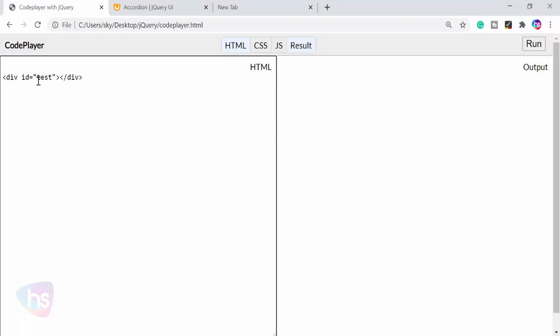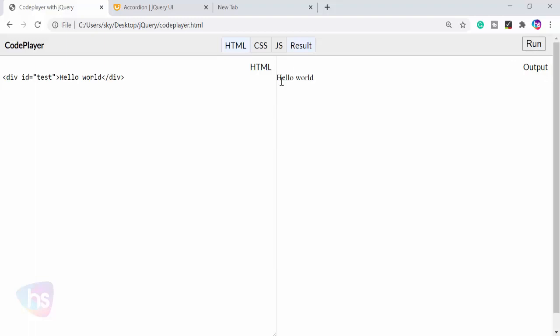This is the div tag with the ID test. Here you see "Hello world" prepared. Now when I press run, it is printed as "Hello world" as the output, showing how the browser displays it. Here you can observe that HTML and result are the two parts, two windows open. And if I press CSS, one more window comes up.